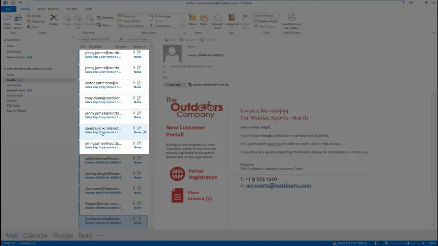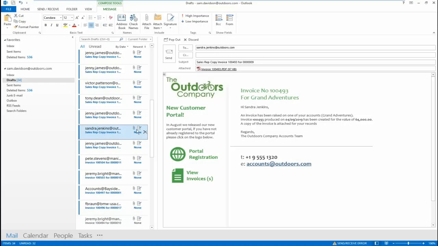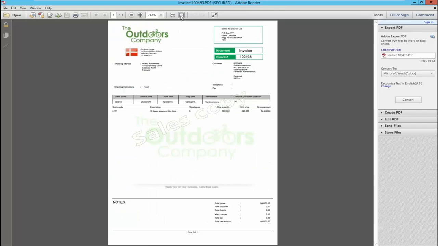Copies of any emails sent to customers via Spindle can also be sent to any relevant parties within the business. For example, sales reps. They will receive a stripped down copy of the customer invoice which will also be marked as a sales copy.